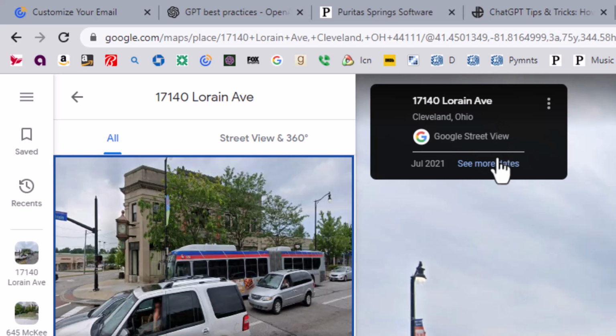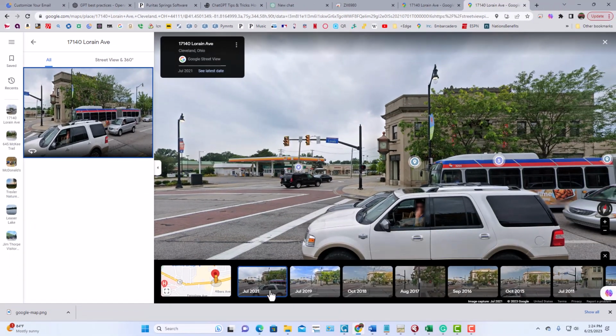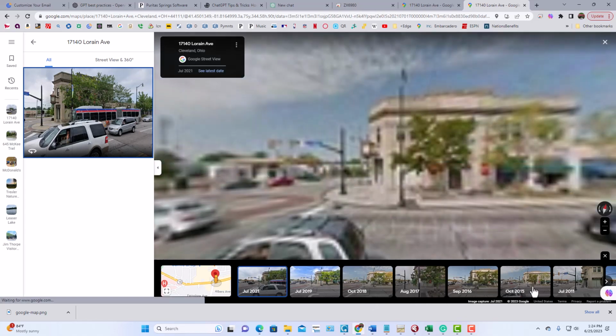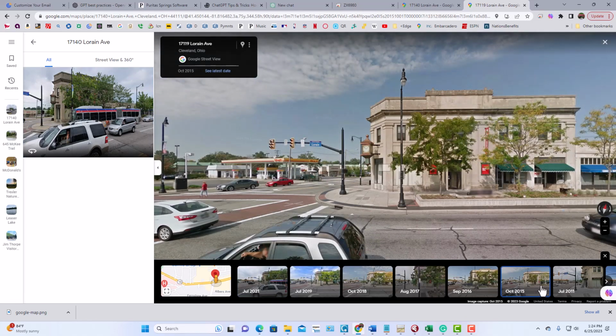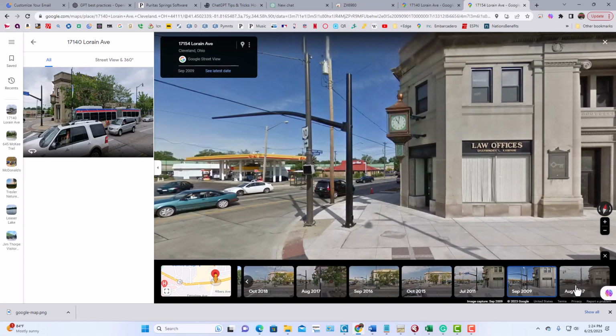What you may have never noticed, and I know I never noticed it, is you can click on this See More Dates down here and watch what happens at the bottom of the screen. July 2021, July 2019, 2018, 2017. I can keep going back and looking at this same intersection as it changed over the years. That is pretty cool stuff. And this one goes back to 2007.